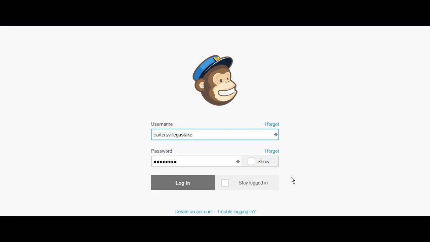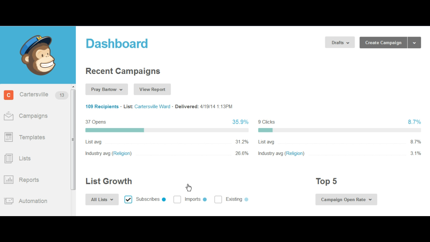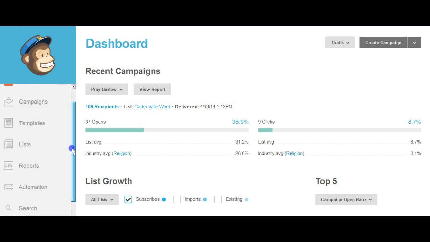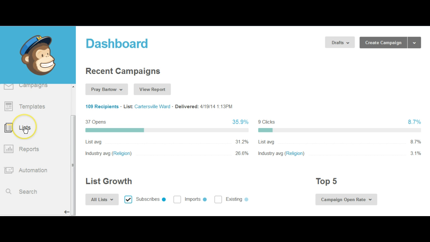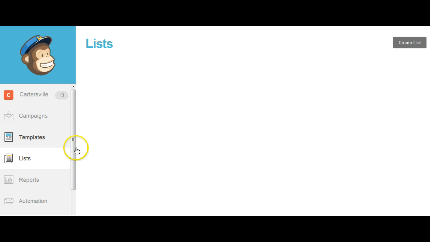The first thing to do is set up your email account from cartersvillegeorgiastake.org, accept your MailChimp invitation where you'll set up your password, and then come to login.mailchimp.com and enter your login credentials and click Login. You're going to be brought to the MailChimp dashboard, and the first thing that you're going to need to do is upload the list for your ward. You won't have to do this every time, but you're going to need to do this the first time.